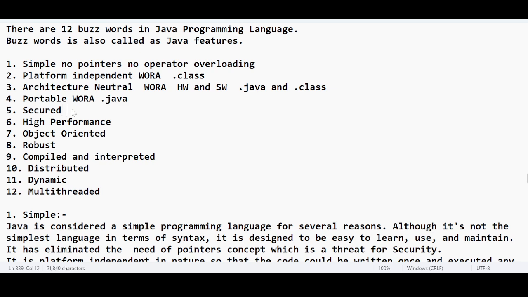Why is Java secure? There is a concept called bytecode verifier. Just remember this. Because of this bytecode verifier, Java is secure. These are the keywords I am giving. Why is it high in performance? Because of the HotSpot JVM. Is there any difficulty remembering this?